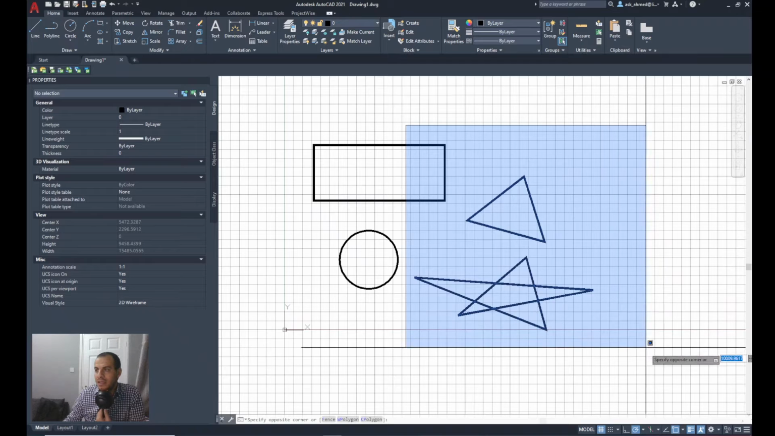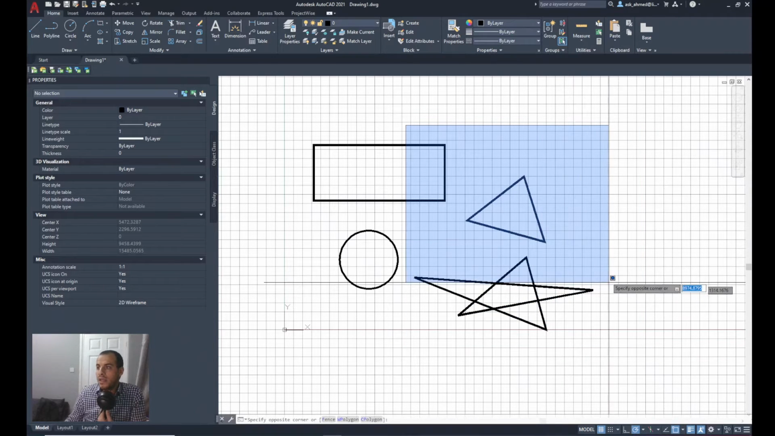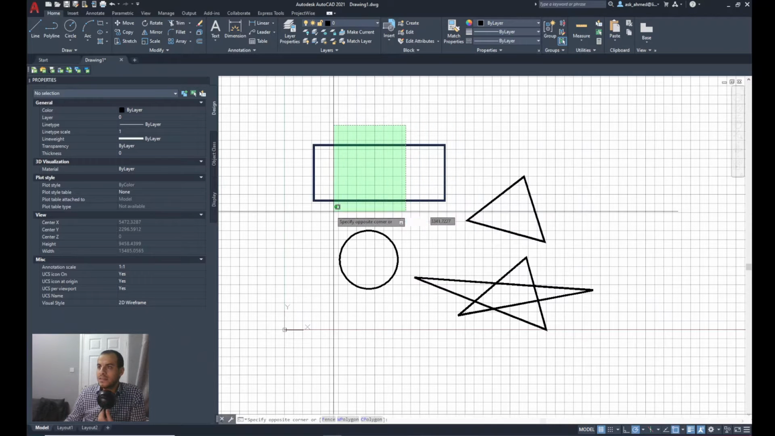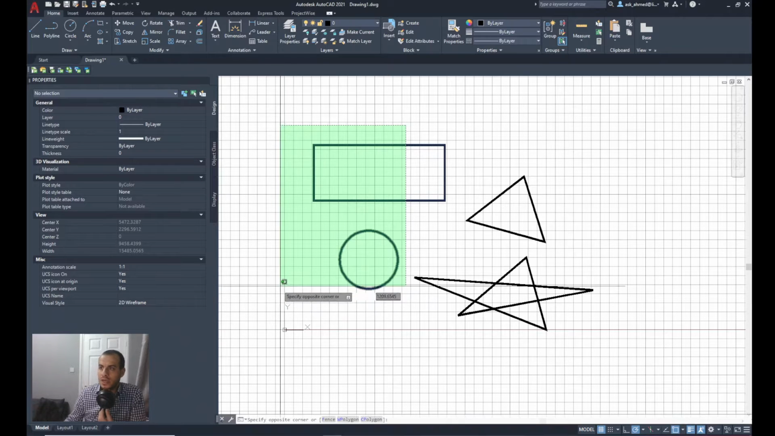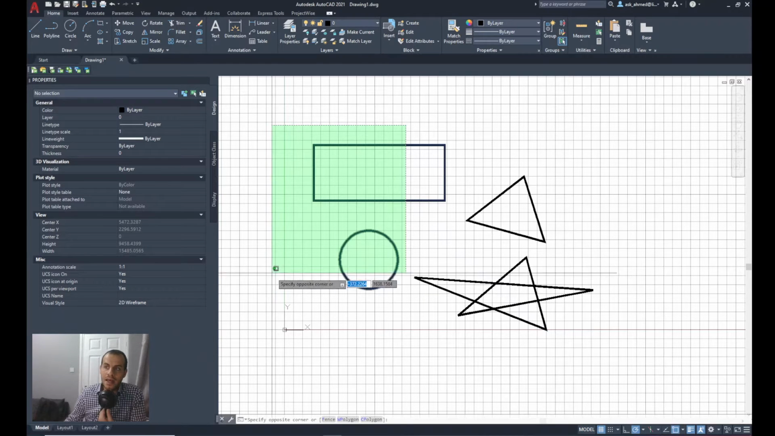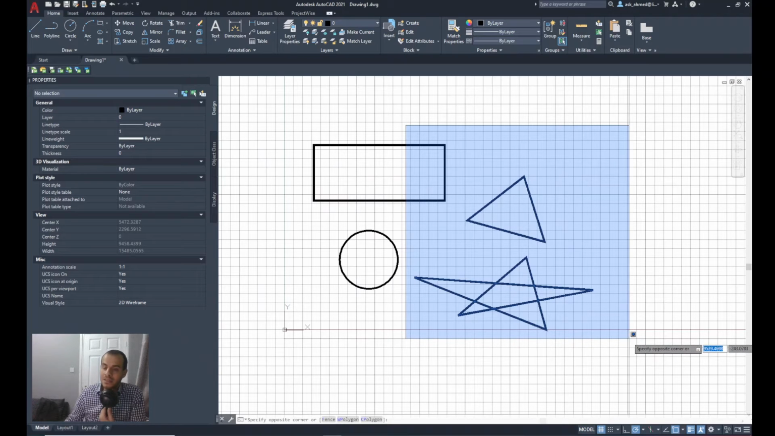So you can see if I do the command here, click with the mouse, it will select the star and the triangle. While if I select something to the left, it will use a crossing window. And you can tell it's a crossing window because the boundary is a dashed line and it has a green background. This selects everything that crosses the selection window, not like the boundary window, which selects only what is totally inside the blue window.